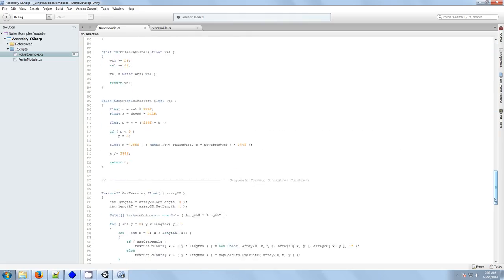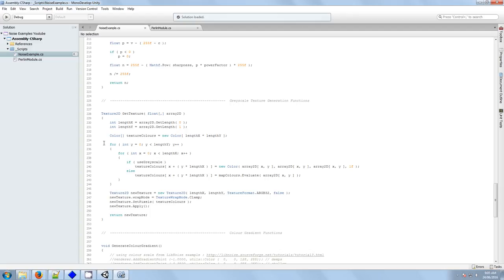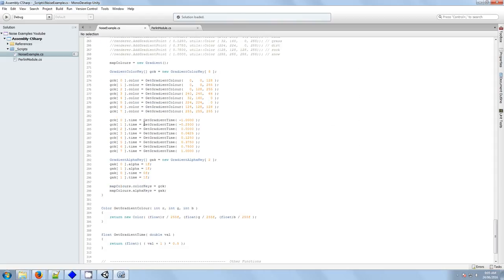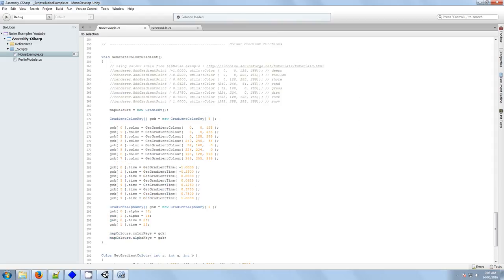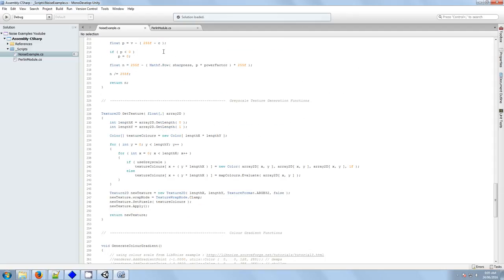See on our initial noise example, we have this function for returning a texture from a 2D array of floats. We also have this function here that will generate a gradient for us. And what I want to do is wrap these up in their own little script.